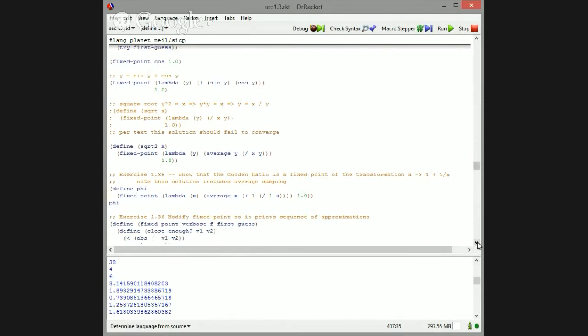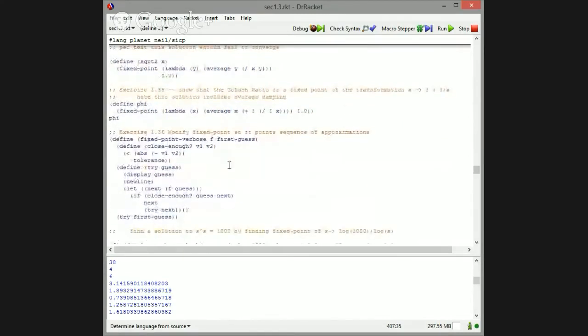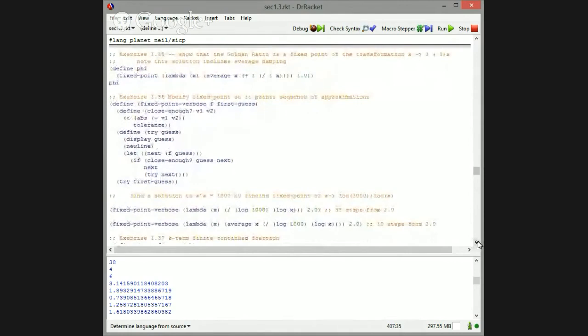136 is where it added the verbose component to it. Obviously, he suggested using lets by this point. Yeah, this was the 35 steps versus the 10 steps, by adding the damping.